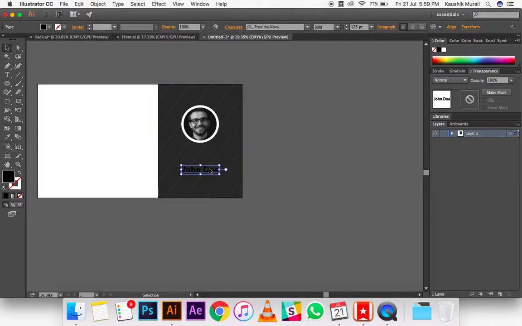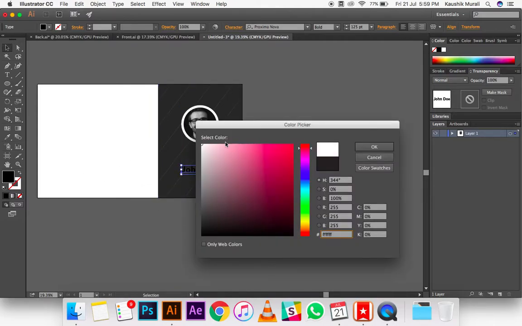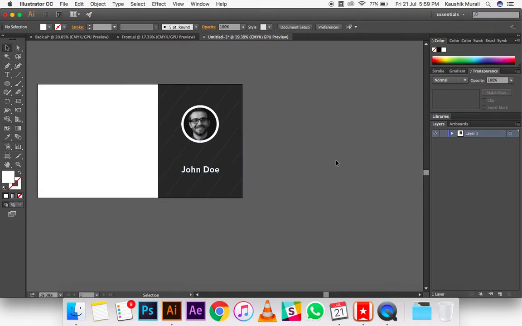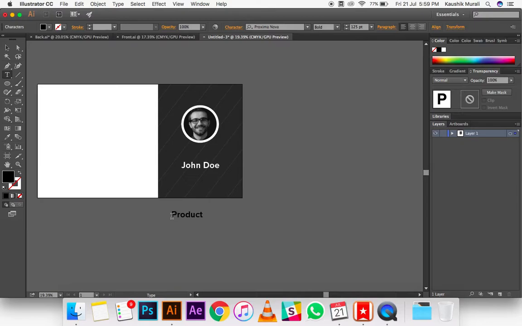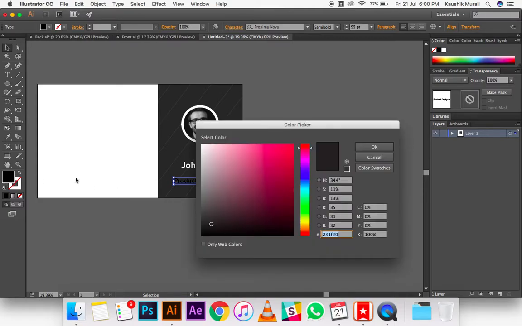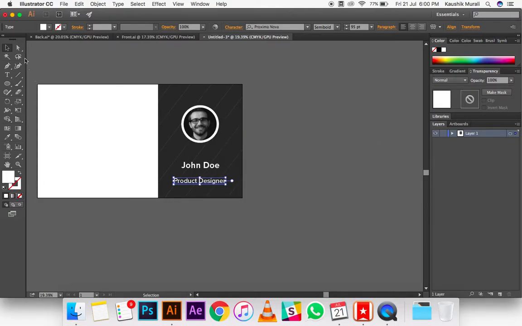Yes, that seems fine. I'm gonna use white here because white looks relatively good on this. And then I'm gonna create the designation, product designer, but I'll use a much smaller font. This is too small. I think this seems fine. But I'm gonna change the font to semi bold to give hierarchy again, and I'm gonna change the color to pure white.